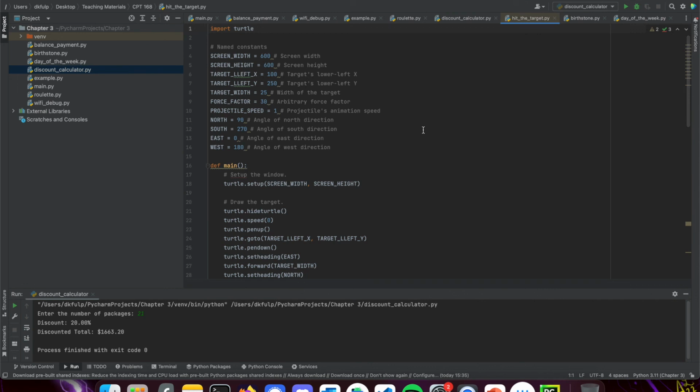And we'll go through this real quick. So we have our named constants with our screen width, height, target left, Y, width, force factor, projectile, north, south, east, and west. So again, each of these is just constant variables that are not going to change. Specifically, this sets the actual screen parameters. This will set where the target is on the actual screen. We have the target's width. We have the force factor, so that's just an arbitrary force factor, which will come in handy later. We have a projectile speed, so we just go slow so we can see it go. And these are just names for north, which is 90, so the angle of 90 is north. West is 180, south is 270, and east is 0.